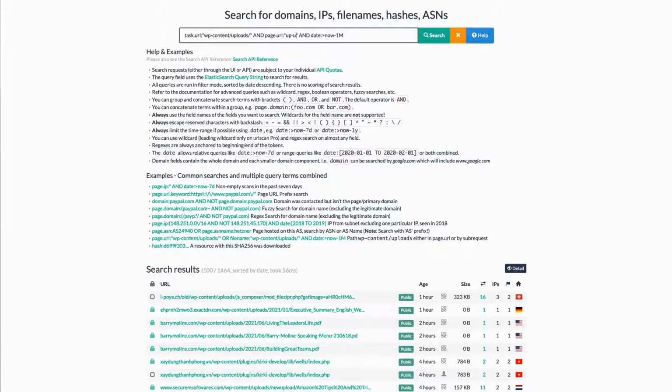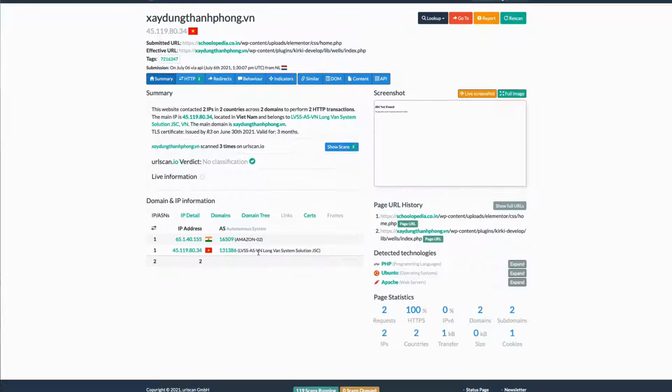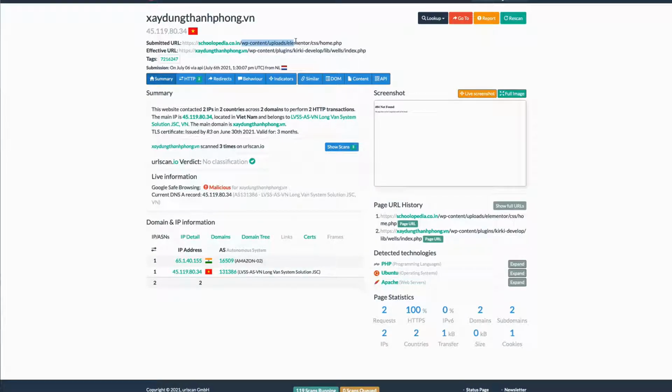And I want to say, okay, I only want to see where the page.url also has content uploads, and not. There we go. So now I'm saying, okay, where the task URL has it, but the page URL did not. I want to see those. Let me get this one here. Let's take a look at this one. So it had it, but it did not have it in the effective URL. So again, I'm looking for WP content in the submitted URL, the one that was tasked, but I don't want to find it in the final effective URL, the one that it actually resolved to.